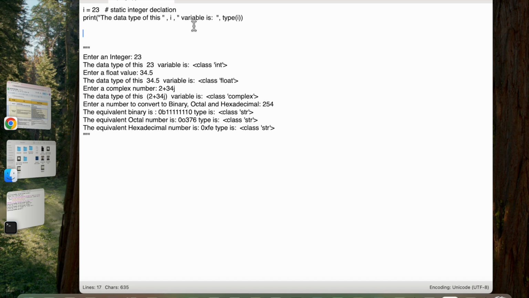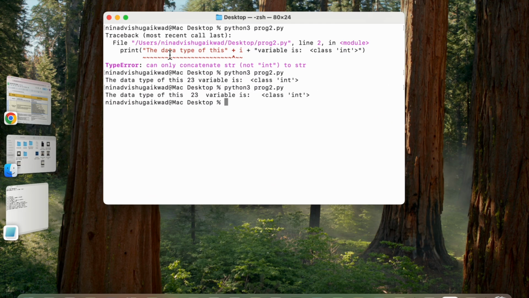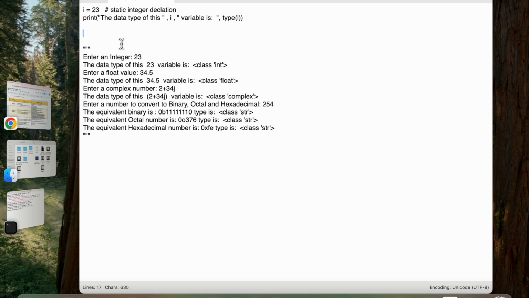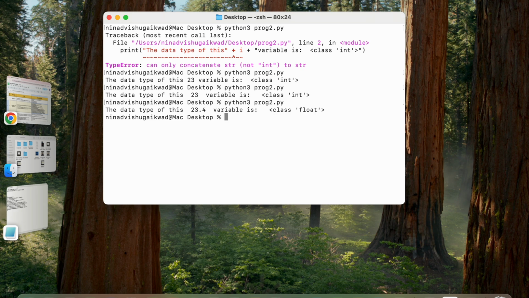It will take care of the assignment of the data type based on what input we give. As you can see, when we gave 23 over here, the type was integer. Yes, it was the class integer. But what happens if we change it to, for example, a floating value? Let's just run it very quickly. You can see, when I change the value, it changed the data type accordingly. It's a float value now.